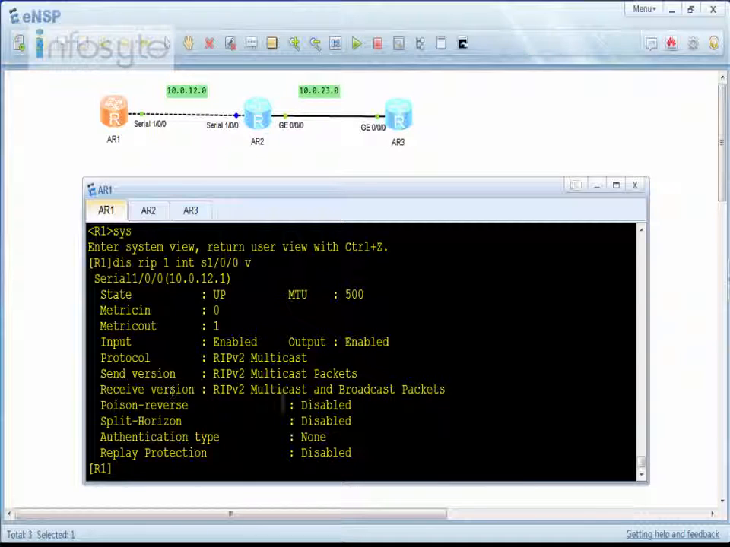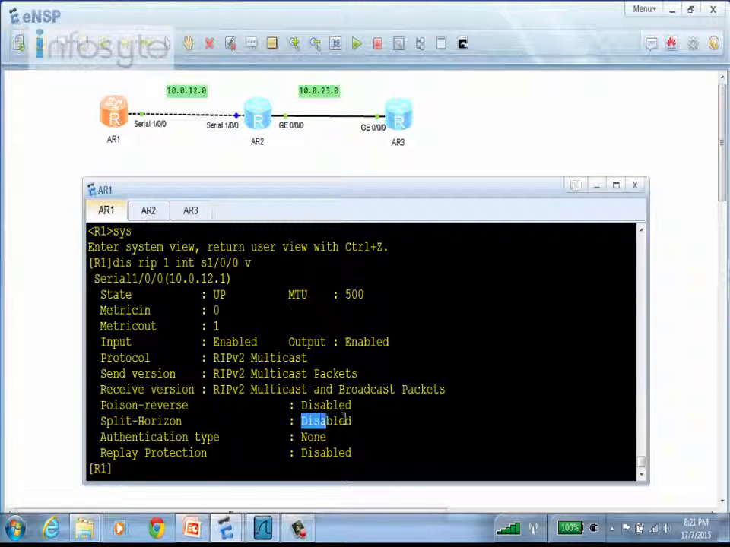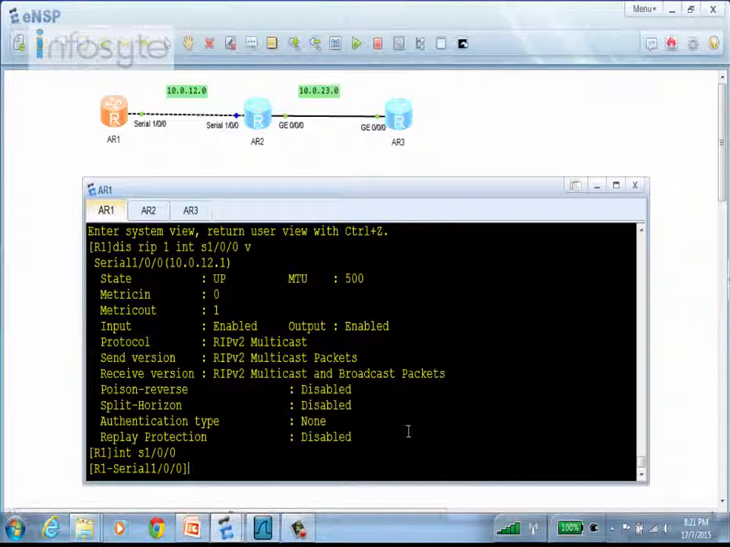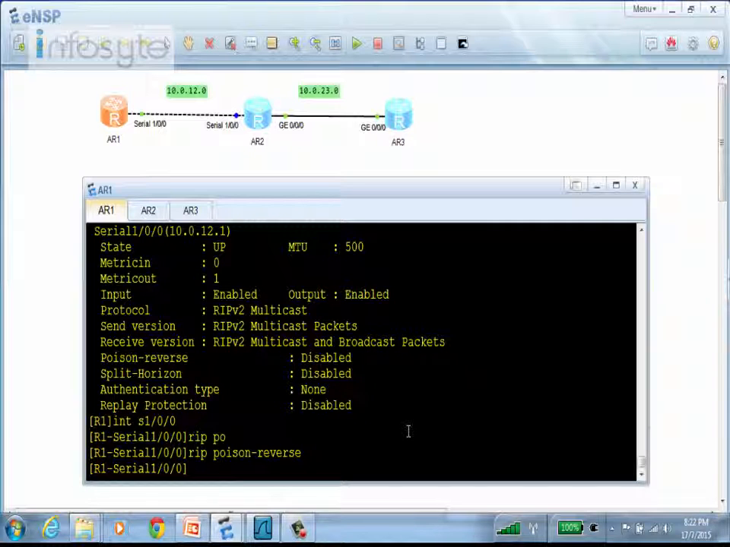Next, I'm going to show you the poison reverse. So we go back to R1. As you can see, the split horizon has still been disabled. So assuming I just let it stay disabled and I go back into serial 100, I'm going to do a RIP poison reverse. With poison reverse enabled, whatever R2 advertised to R1, R1 is going to poison back to R2 with a metric hop of 16.